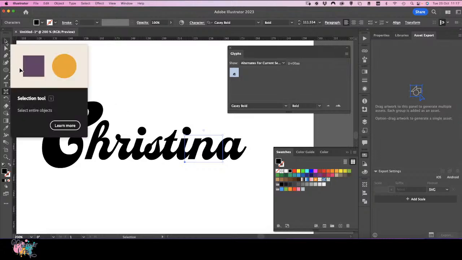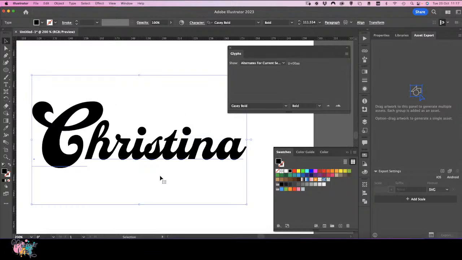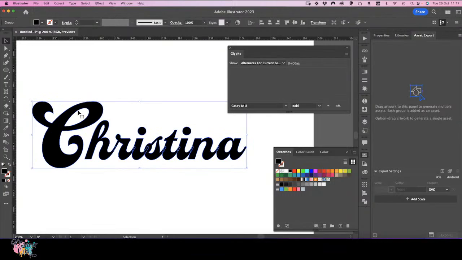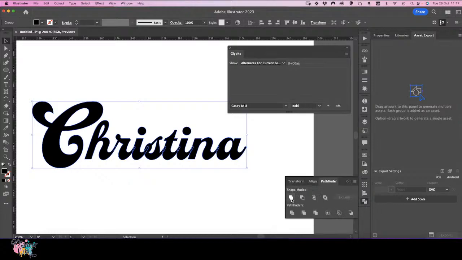So I'm going to go back to my move tool. I'm going to go to type, create outlines, or convert to curves if you're working in Affinity. And you can see that we've got all these tails that are overlapping. So to get that to cut properly, we need to do a weld, like so. And we're going to put that all into one.